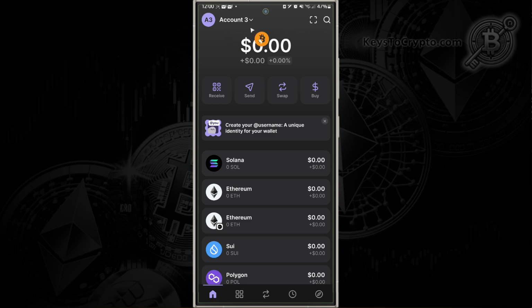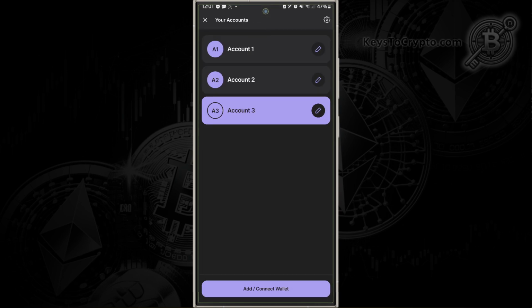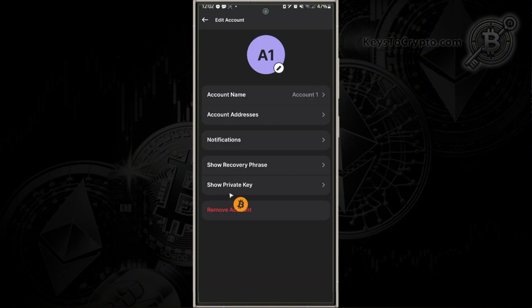After you log into your Phantom wallet account, the first thing you're going to do is go to the top where it says account right here and tap on the arrow. And this will bring up all of the accounts in your Phantom wallet. As you can see, I have 3 accounts. You might just have one. But whatever account you want your private key for, you're just going to go to the right of it and click here. As you can see at the bottom of the screen, it says show private key.